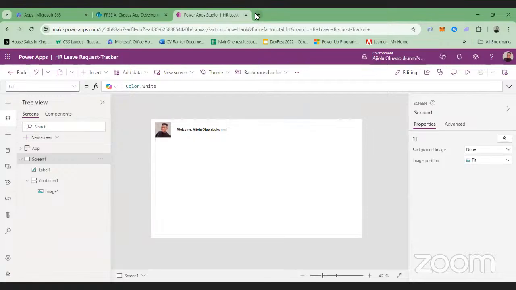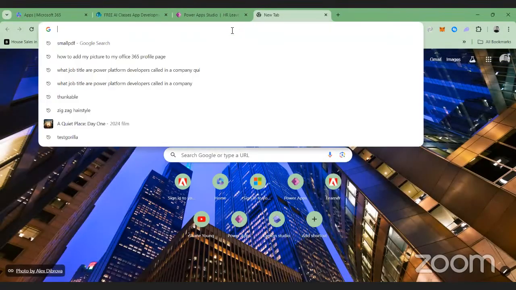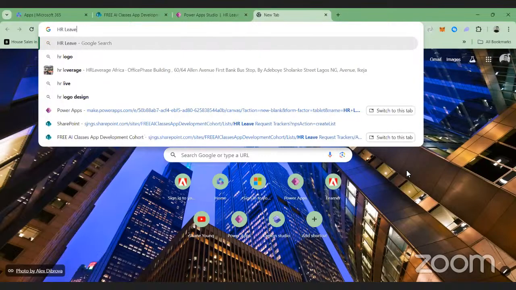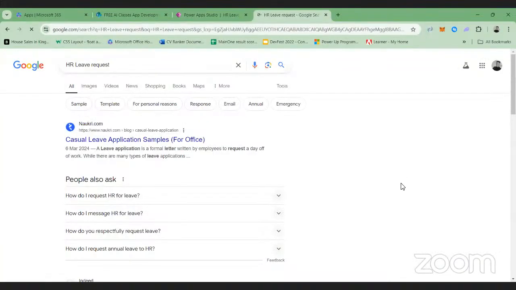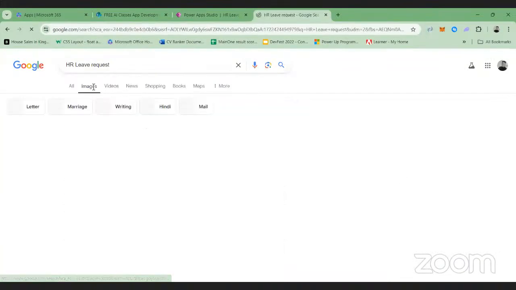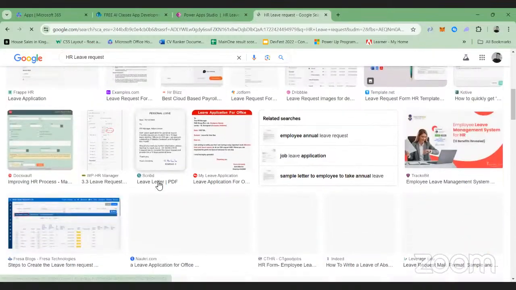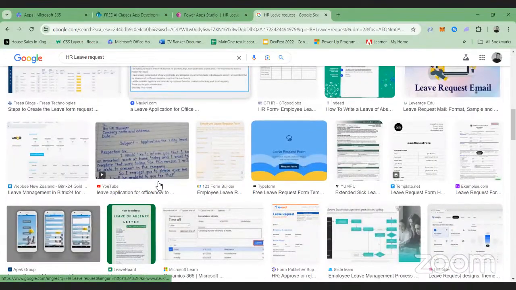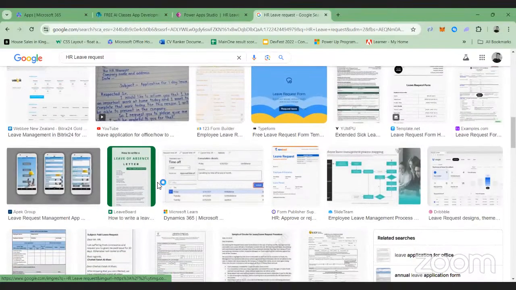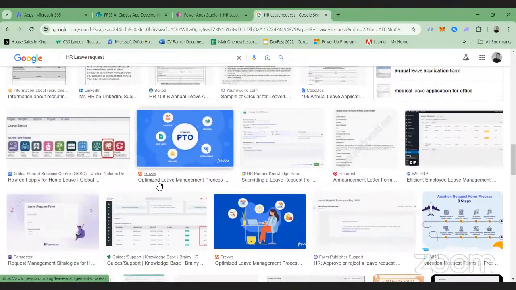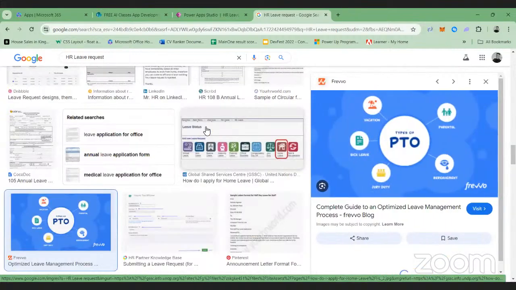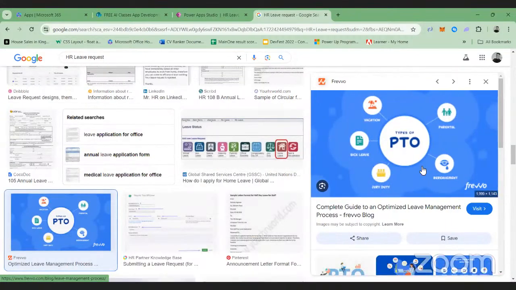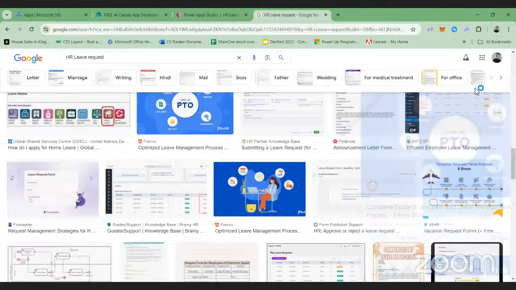There's another thing we need: a cool picture that will depict what we are doing, an HR leave request. Let's just go on Google to bring up an image. Leave request mails. I'm scrolling to see. Application. Yeah, I think I like this. But this is having someone's logo. It will not be nice to use this.